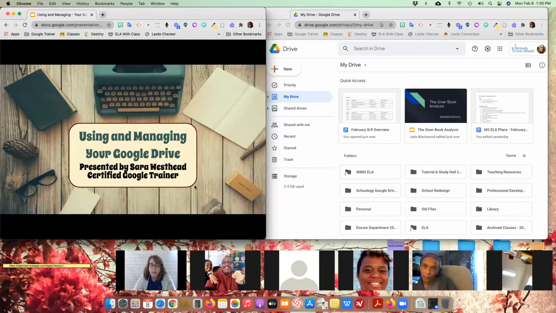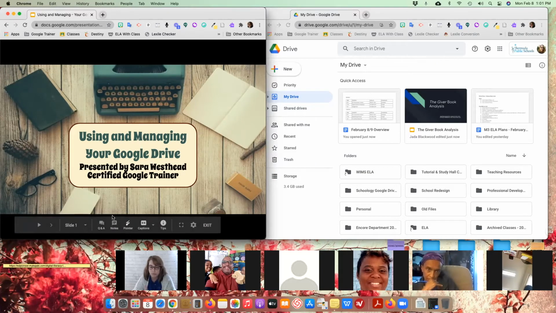Today's session is focusing on the bare basics of how to use and manage Google Drive, right from logging in to literally the basics.